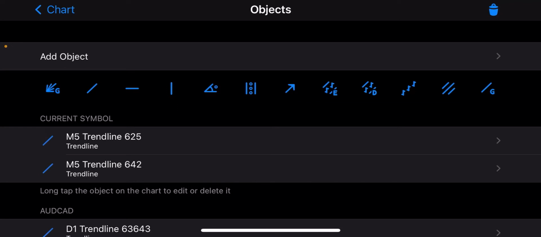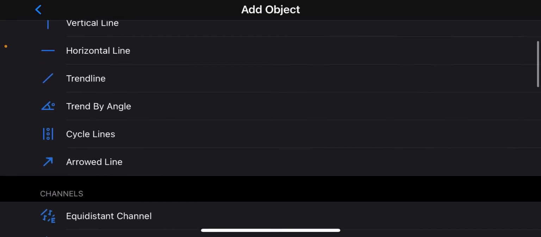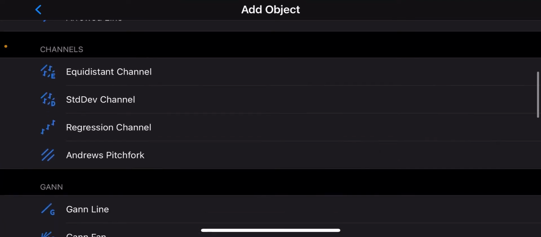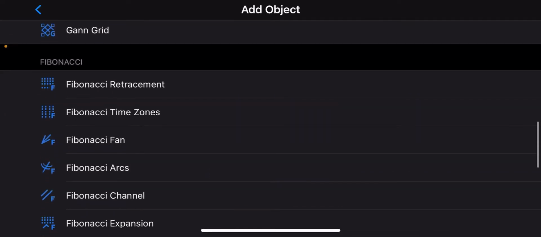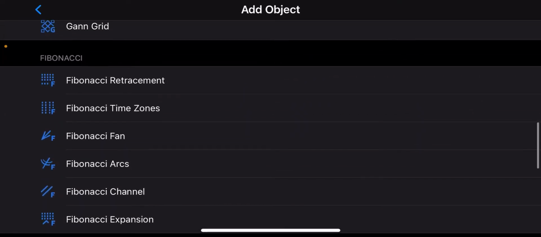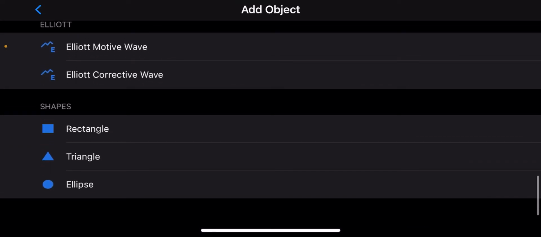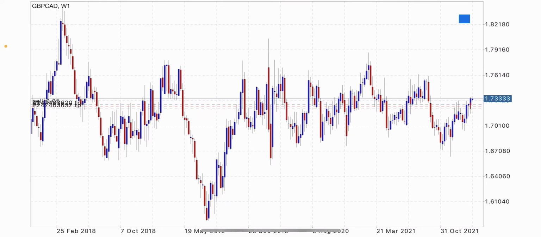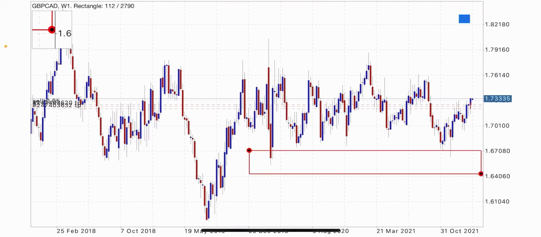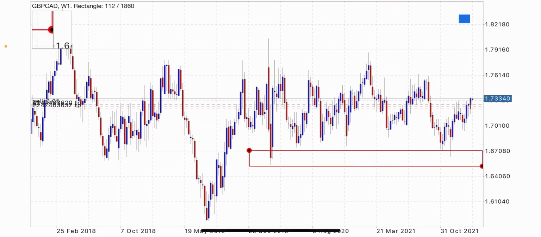So click on add object, and if you want to draw lines, this is a section for lines. If you want to draw channels, this is a section for channels. If you want to use the Fibonacci tool, there are different Fibonacci tools you can use under this add object section. And if you want to draw shapes, of course, here are different shapes. So let me pick the rectangle first. So let us draw a support area using this rectangle.